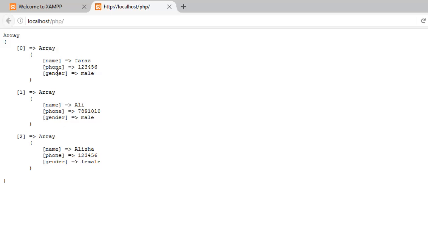This must be the same most of the time. If you are using a loop or something, you can still make them different, but in most cases, you use a multi-dimension array to store the records of more than one user. And obviously, if you have 10 users, the data will be the same. Everyone will have name, phone, gender, and so on, right? So this is the multi-dimension array.